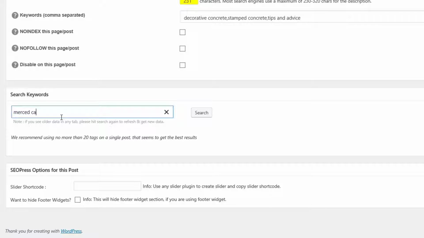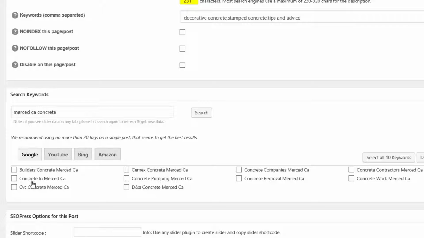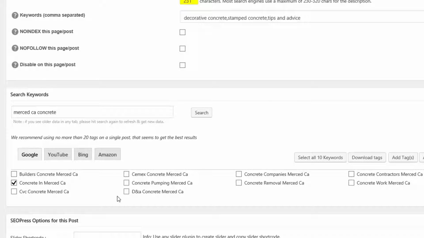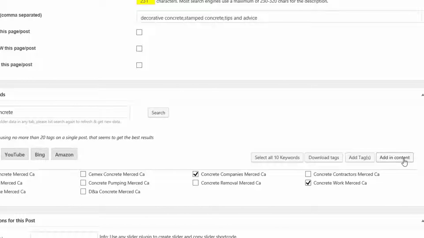So for example, for this website, the business is located in Merced, California, and they do concrete. So we're going to search for some keywords. We want to put as many of these keywords as we can in, but we only want to do up to about 20, no more than 20. So we'll pick some towns and we'll just select them. Once we have them selected, we're going to both add them to the content and add tags. So right now we're adding them to the content and we're going to add the tags.